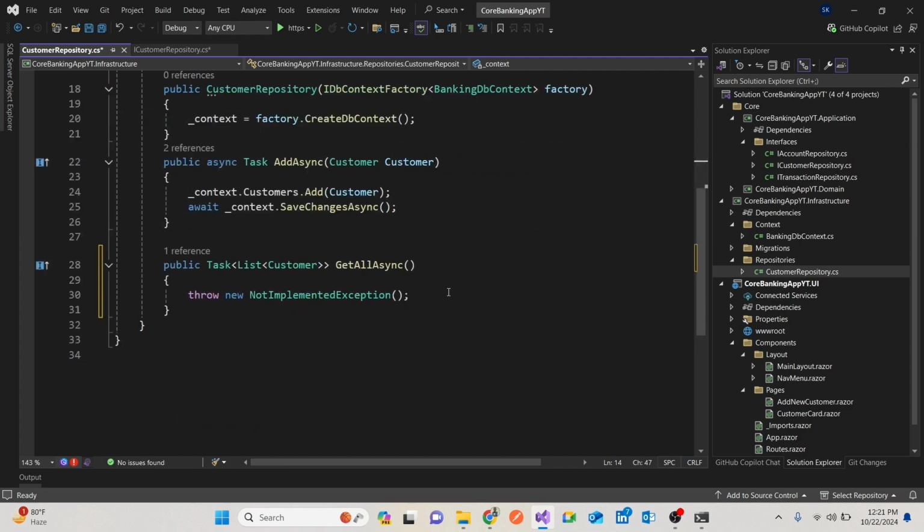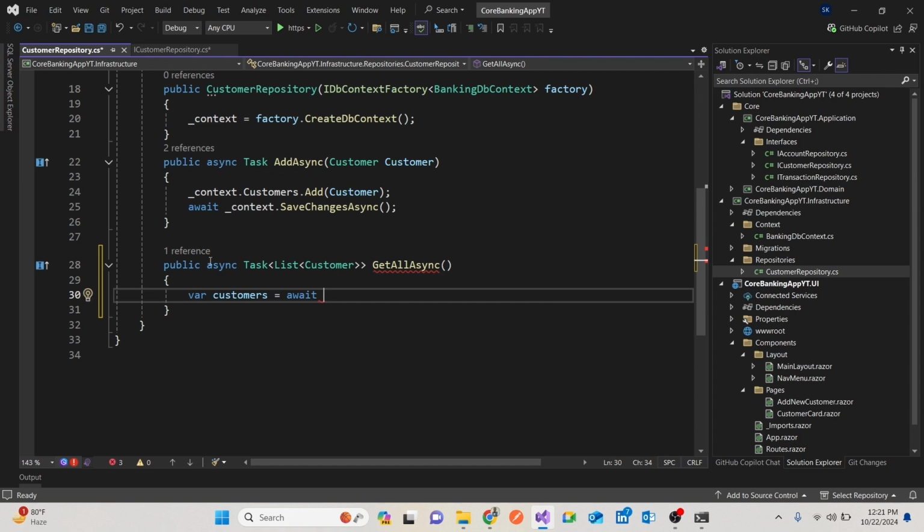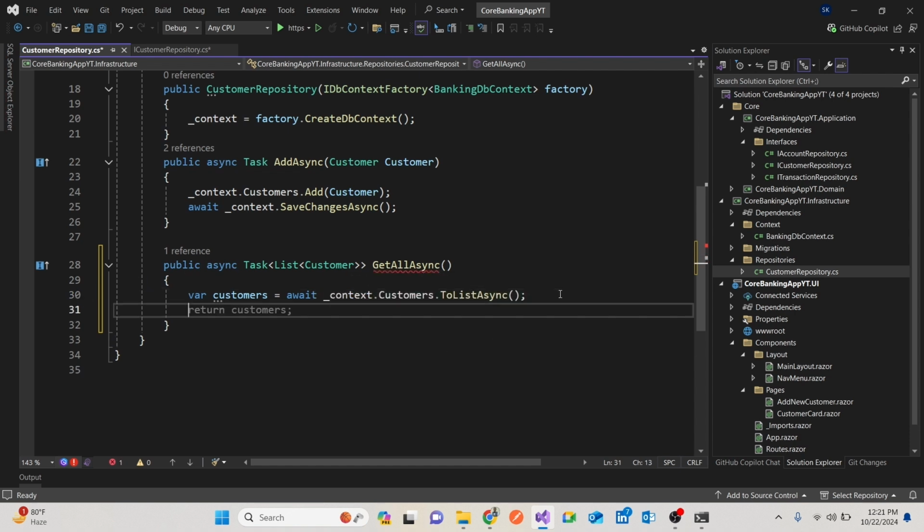Then to get everything, we're going to say var customers is equal to await. So we await it, and you see it brings the async there. Then we're going to say context.customers.ToListAsync, and we just want to return the customers. Again, clean architecture makes it easier for you to handle this. I think each layer has its own concern, which is very good.